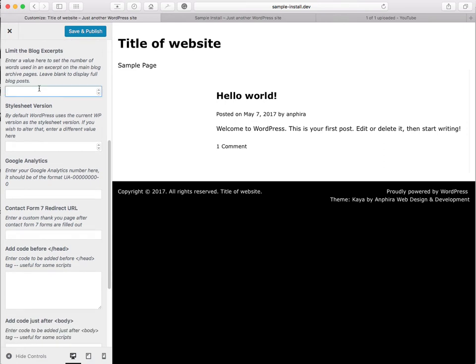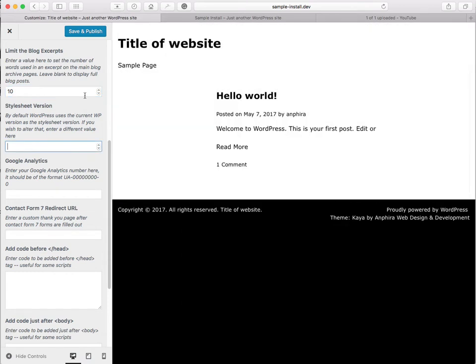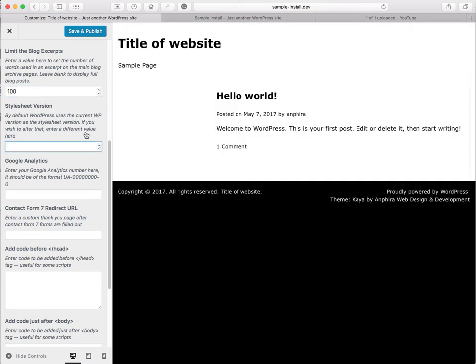Limit blog excerpt allows you to set how long you want your blog excerpt to be. For example, I just entered 10. This has now cut the blog excerpt down to only 10 words and then added a read more. If I were to increase it to 100, which is longer than the length of this post, you'll see that the whole post is displayed.